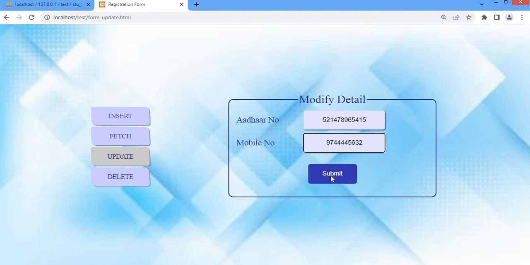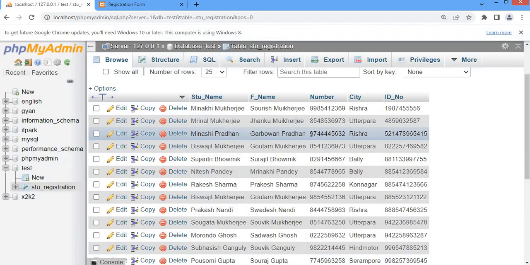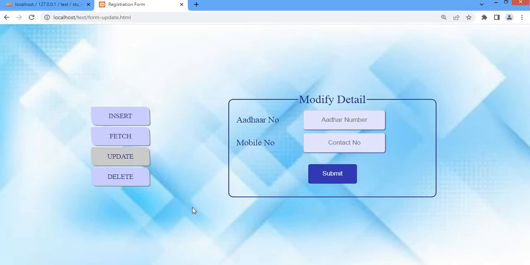Now if I click the submit button, you can see the mobile number has been changed successfully, right? For Meenakshi Pradhan, the mobile number has been changed successfully. So what exactly have we done? Let me explain it to you.